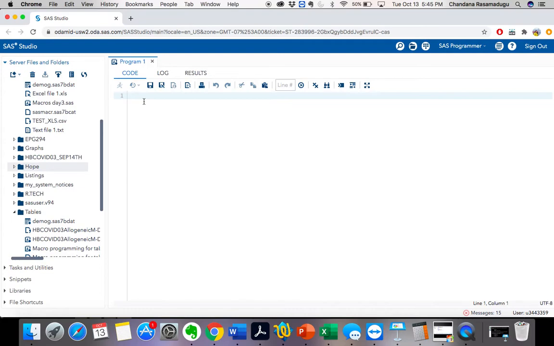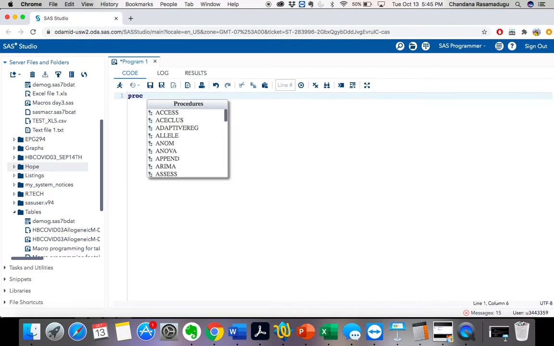Earlier we have seen how to create macro variables by using %let, and also we have seen how to create macro variables by using call symput, right? It's the same procedure. Proc-SQL procedure is the same. Let's write and take an example.